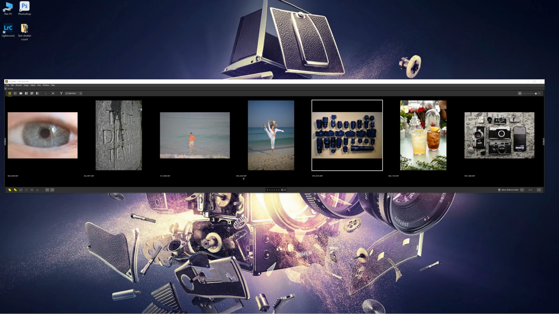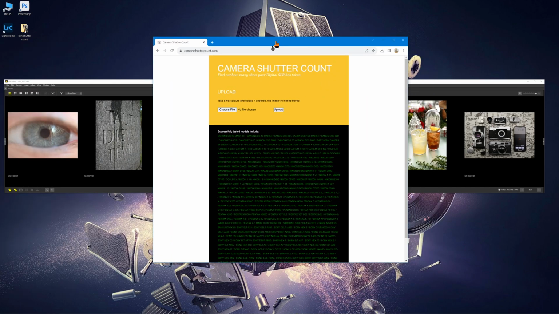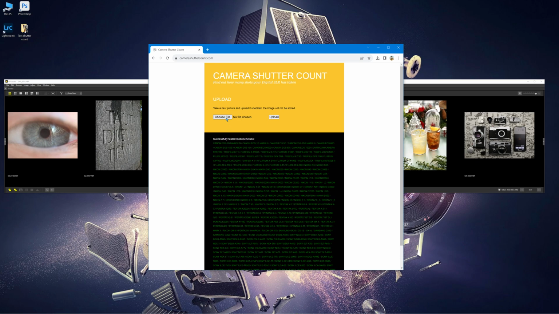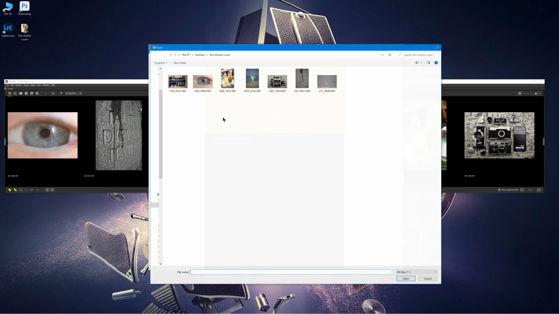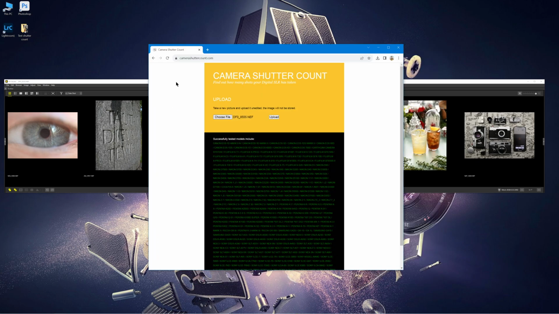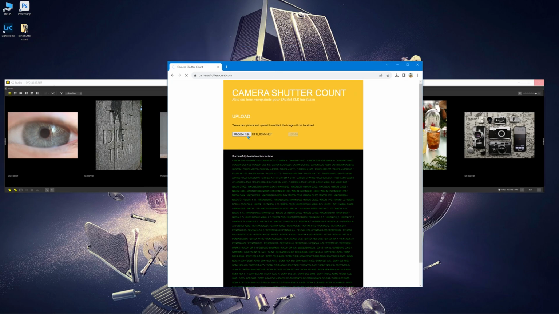Hi friends, today I found interesting news for every Nikon user. You know this webpage, it's an old one where you can find a shutter count for your camera. You just select your RAW or JPEG, upload it, and after it uploads the file, it shows your camera model and mileage, or shutter count.